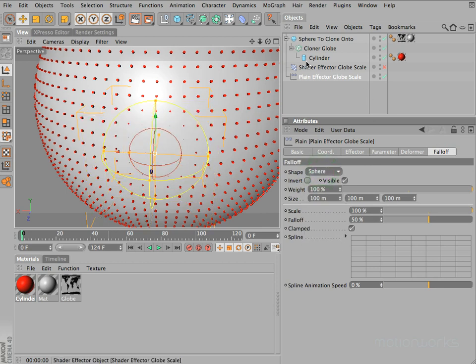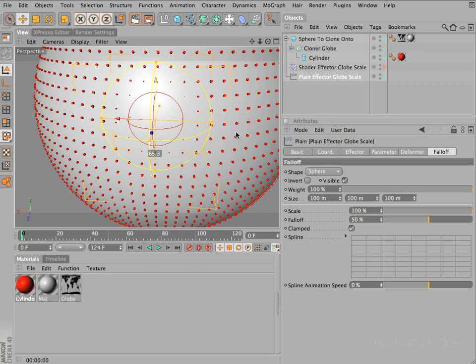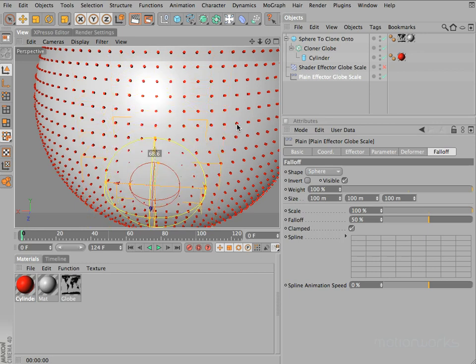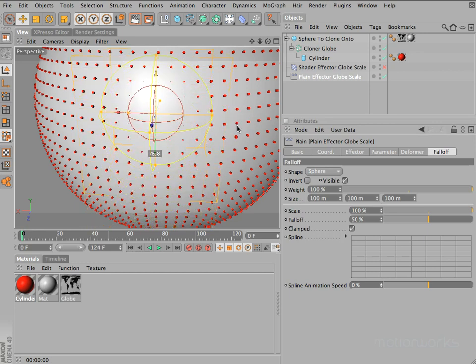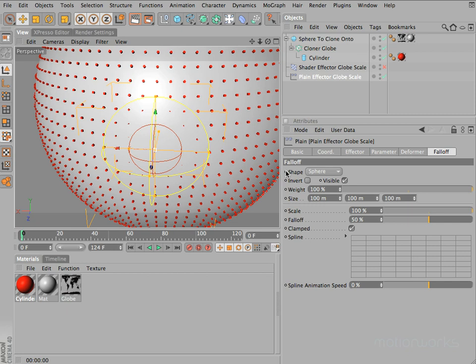Any of the cylinders that are inside this sphere area get affected by the falloff. As we move this around, you can see that the cylinders within that shape are scaled down. So this is pretty cool, and we can use this for some quite cool effects and techniques, and we'll go through a few of those later on.